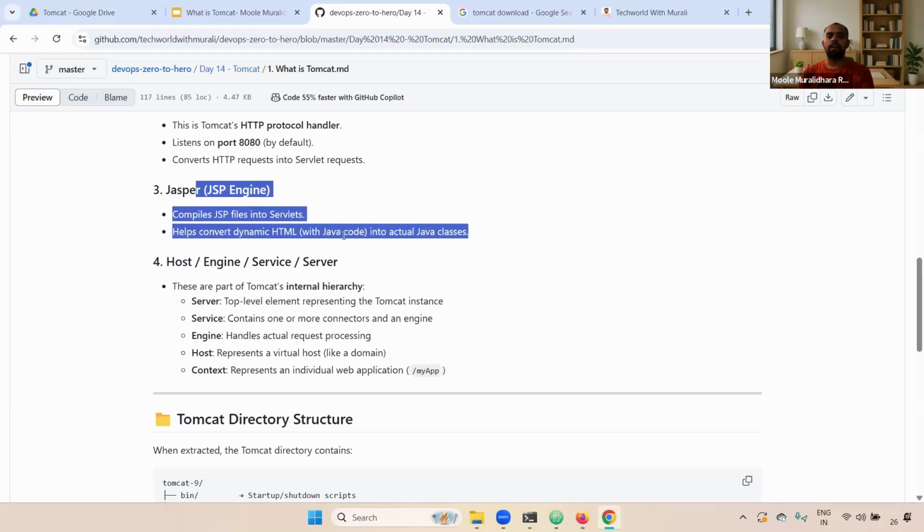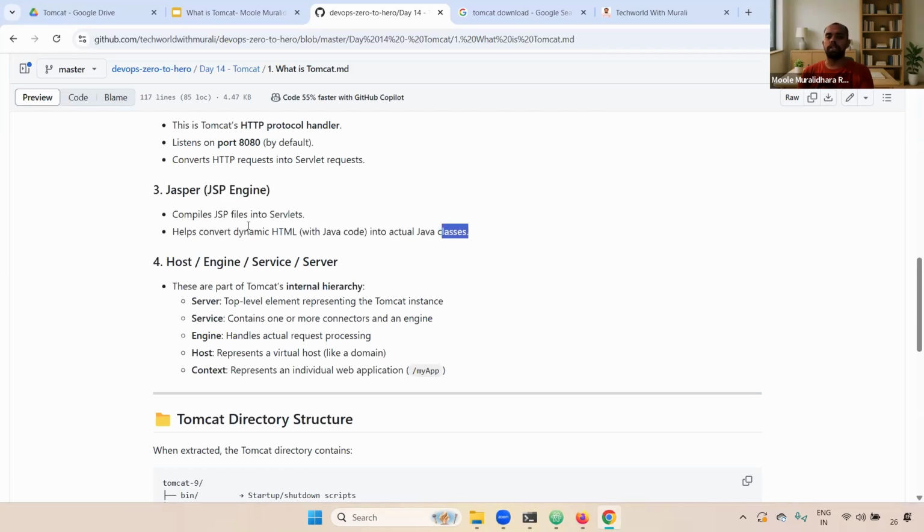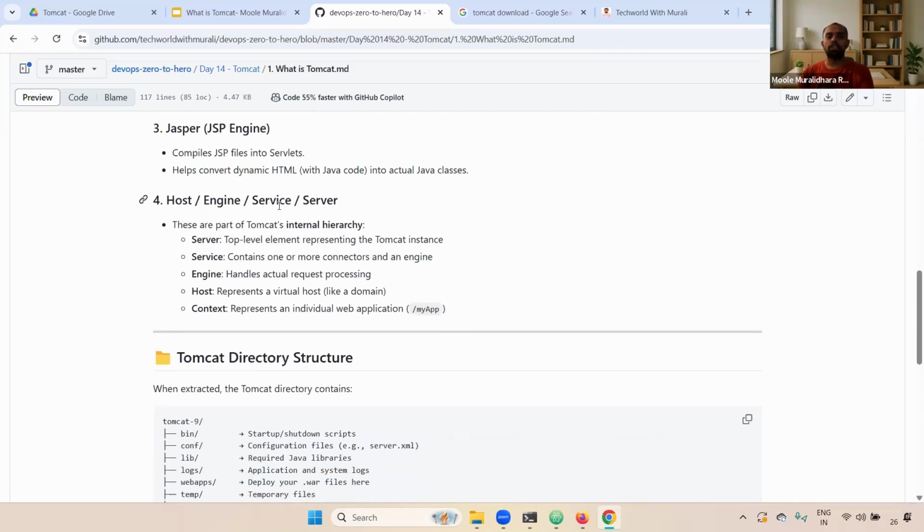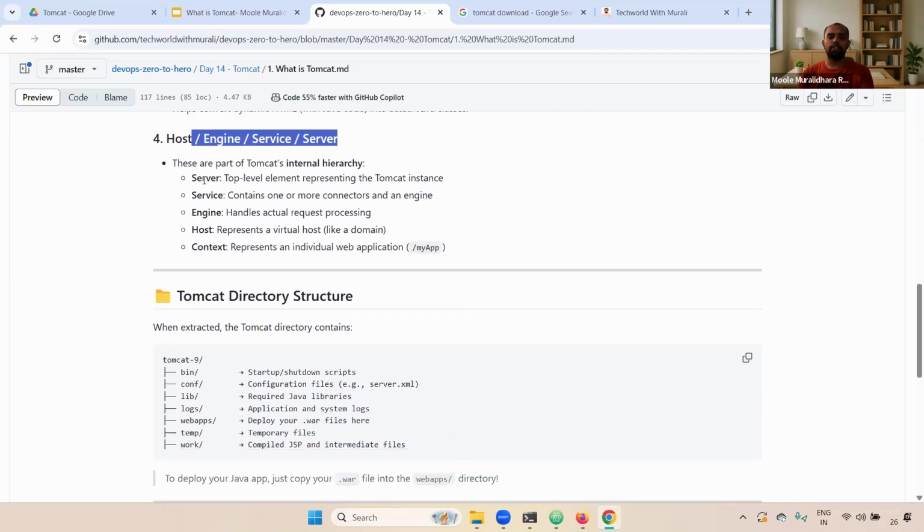Whatever dynamic Java code we have gets converted into actual Java classes. And next one is host, engine, service, and server. So here we have an internal hierarchy. First thing is the server. This is the top level element referring to the Tomcat instance. Wherever you install the Tomcat, that is the server.